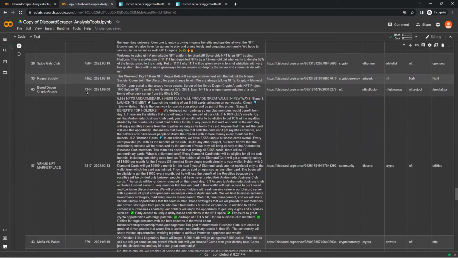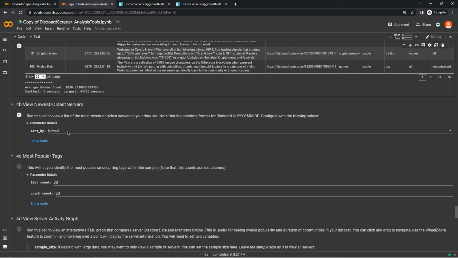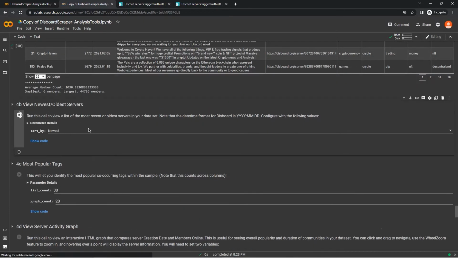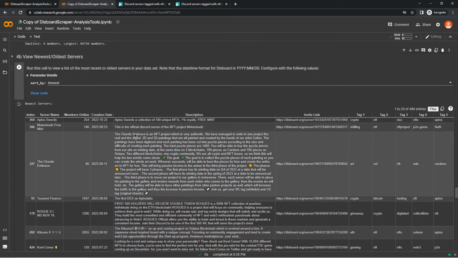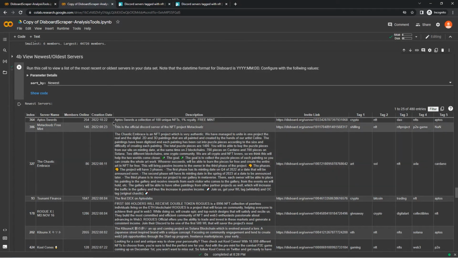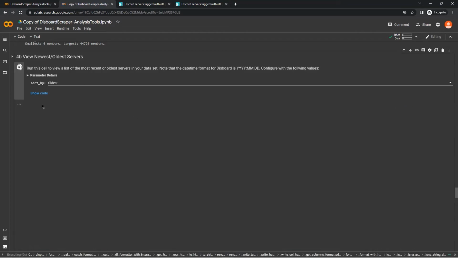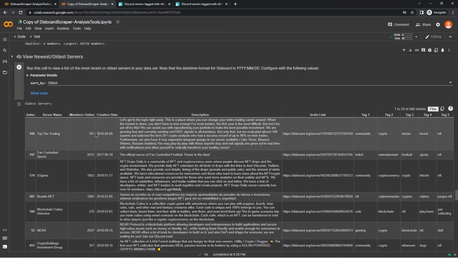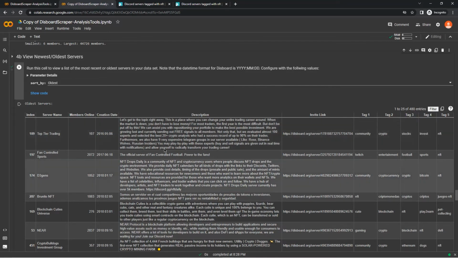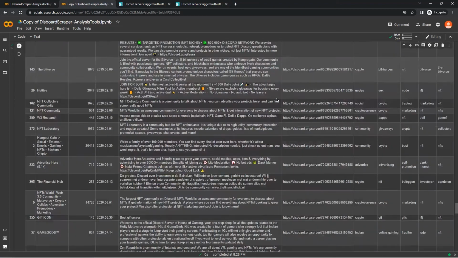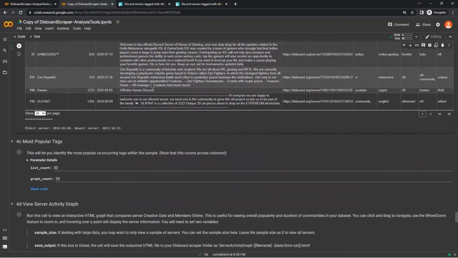But that's 4A. 4B lets you quickly identify the newest and oldest servers in the community by date time. So here we're looking at the newest servers made just a couple weeks ago, and the oldest servers. Wow, an NFT community in 2016. That's fascinating. Anyway, so you can quickly find the oldest and newest servers here.